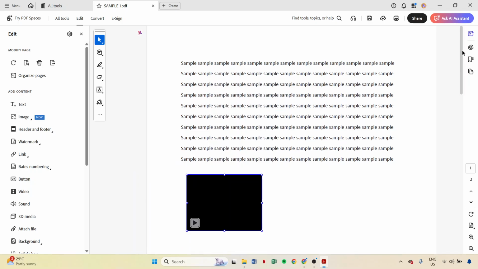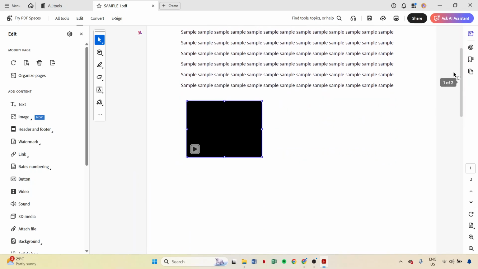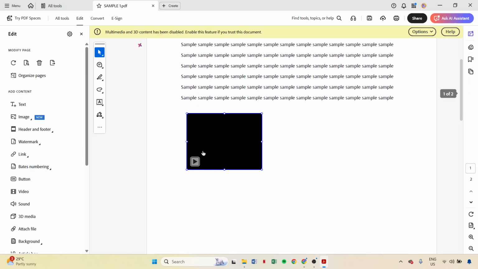Finally, it's time to adjust your video's placement within the PDF. Simply click and drag the video box to reposition it. If you find that you need to tweak the playback properties later, you can right-click on the video and select Properties to make any necessary changes.